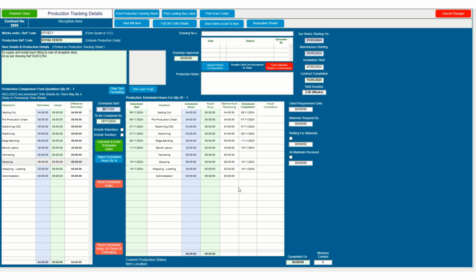On clicking Continue, the system will then calculate the start and end date for each operation, and you can now see that the item is scheduled to start on the 6th of November and due to complete after wrapping and loading on the 18th of November. For this example, we are not including Saturdays or Sundays for the date calculations.